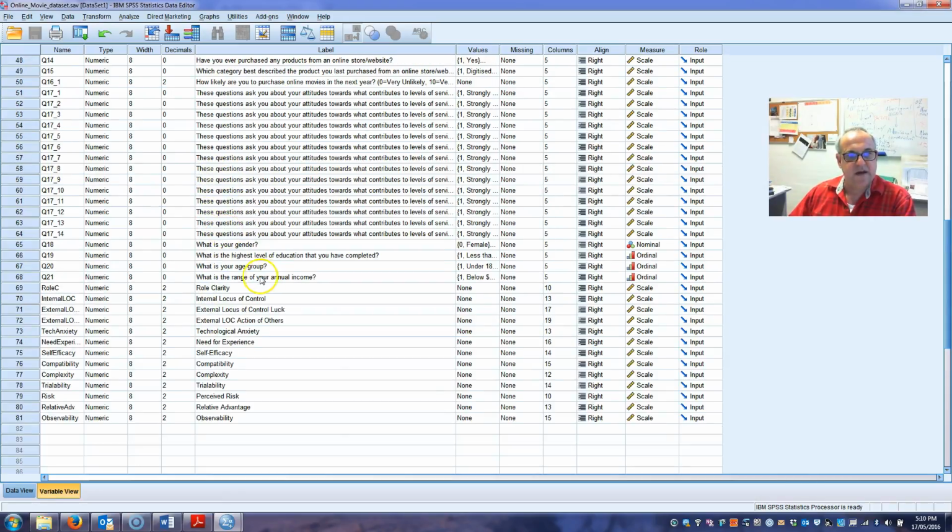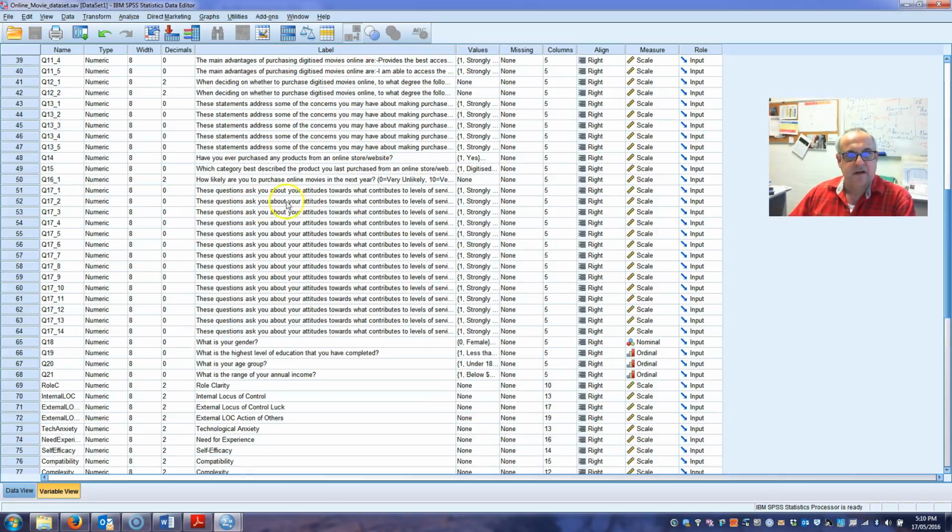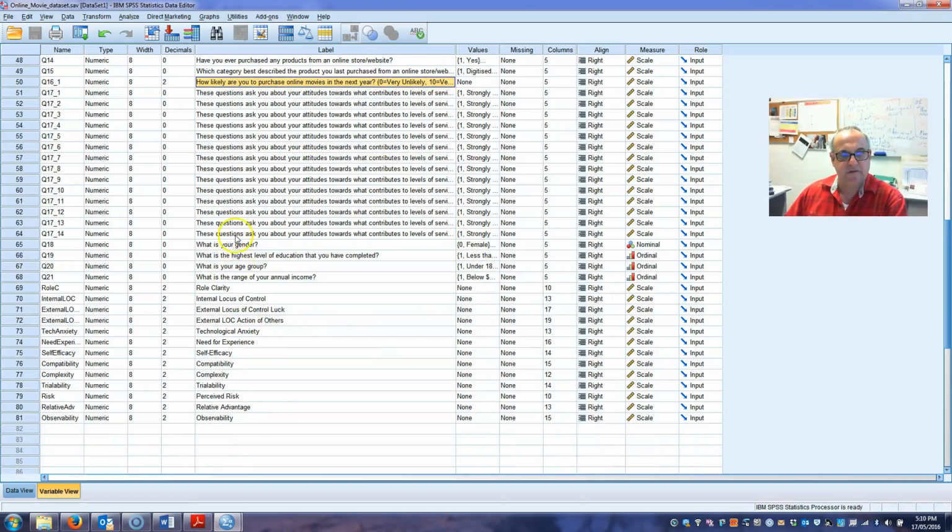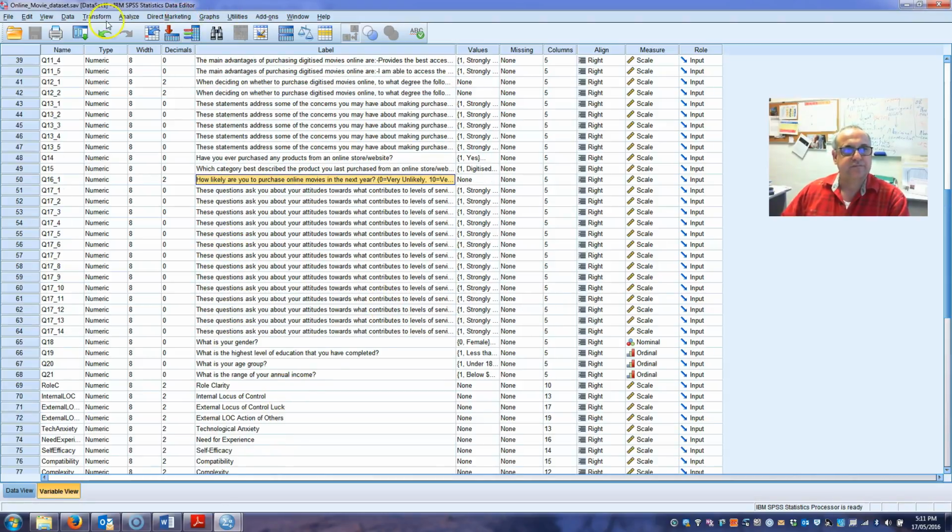So you can see the dependent variable is things like, have you ever purchased products online? Where are we? How likely are you to purchase movies in the next year? This is probably a dependent variable, 16.1 here. So the first step here, which we do with any analysis, is to say, okay, what have we got in the data set? So what I'm going to do here is just run what we call descriptive analysis for our potential independent variables, which is really anything from gender all the way down.